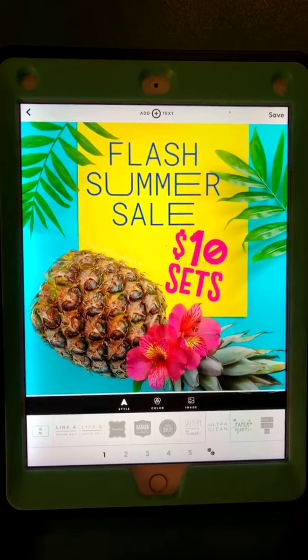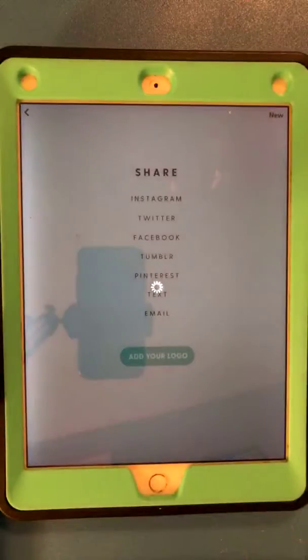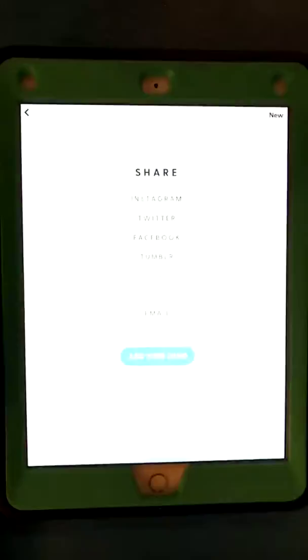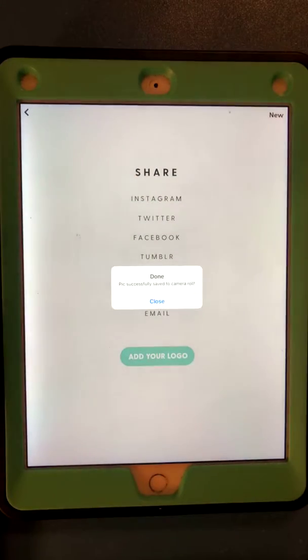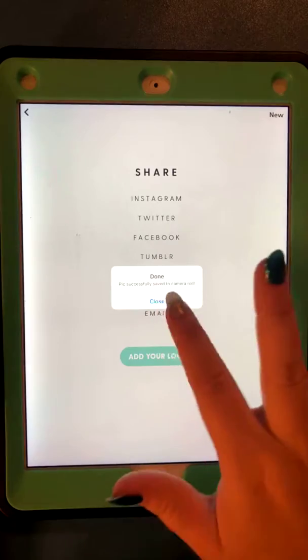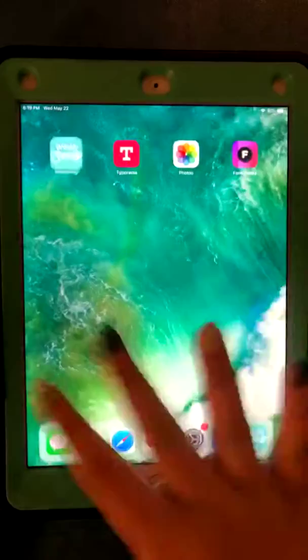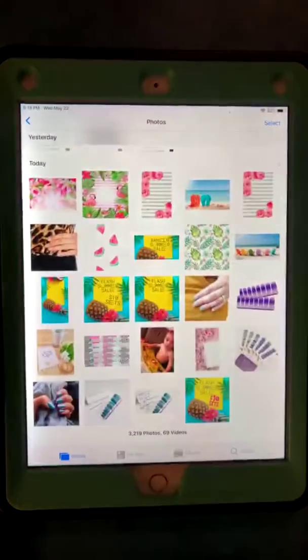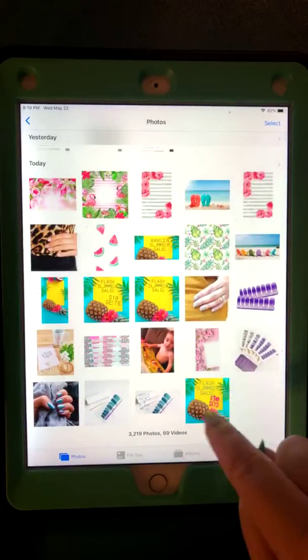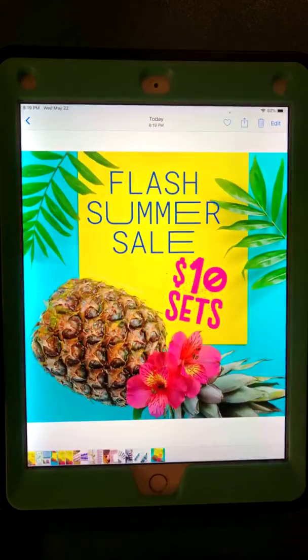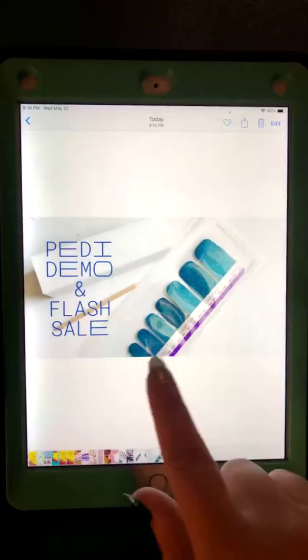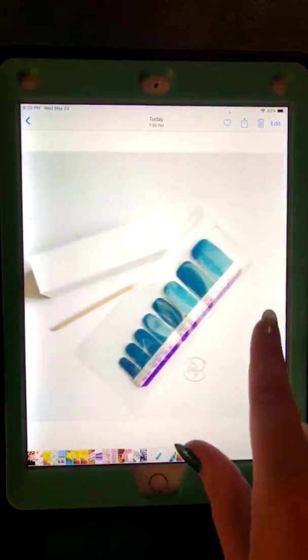So we're going to save it. If I can hit the button. So we're going to save it. It's going to let us know that it's saved right there, and it'll say done. And so after it saves this picture, if you leave the program and go to your photos on your phone, you'll see it's hanging out right here. So my finished picture is there. It just goes to your camera roll, and we've got our flash sale. That was my original picture.